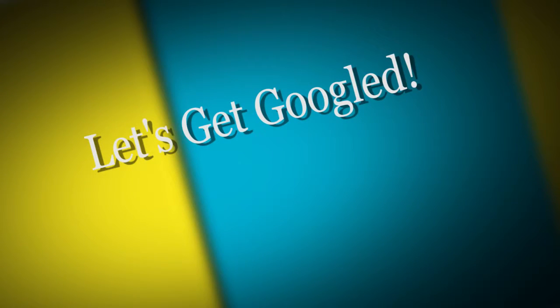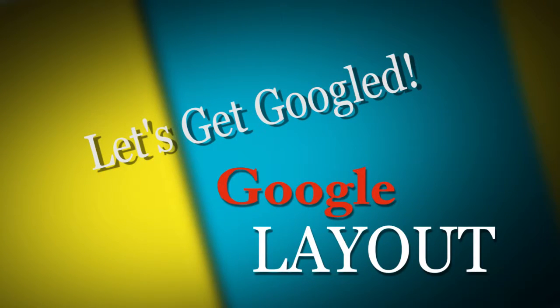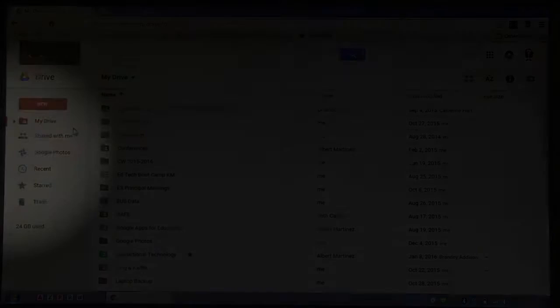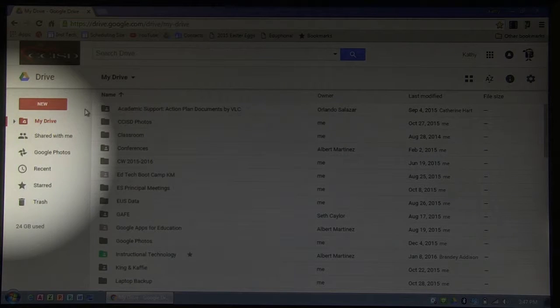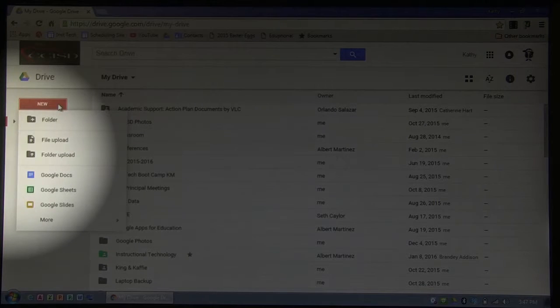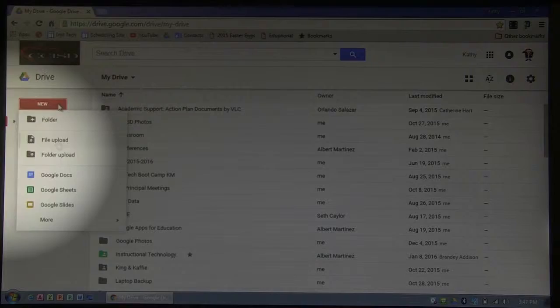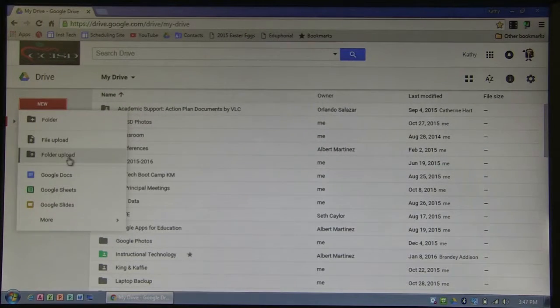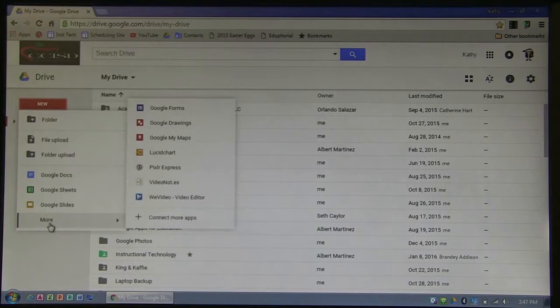Today, I will be taking you through the layout portion of our Get Googled series. We begin layout on the left side of the screen with our New button. By clicking the New button, we have multiple options. One being to create a new folder, upload an individual file, or a folder full of already existing data. I can also create a new Google Doc, a new Google Sheet, or slide, or any other Google formatted file or application that we have access to.